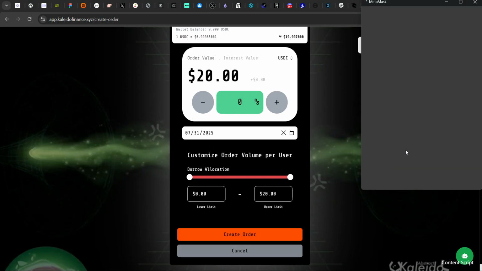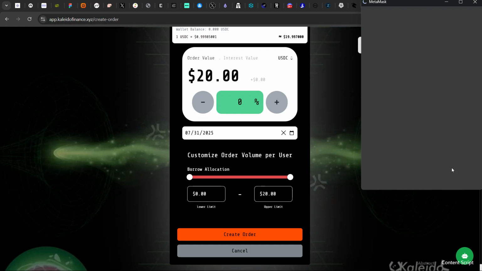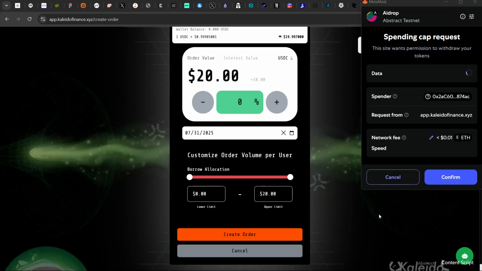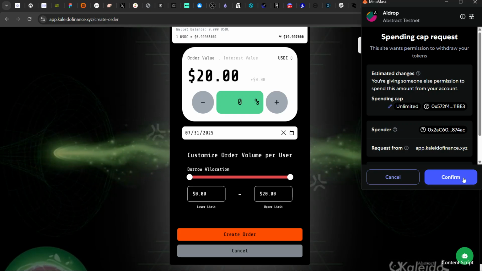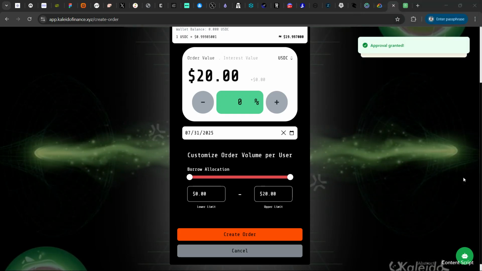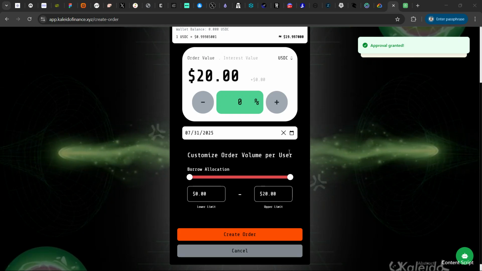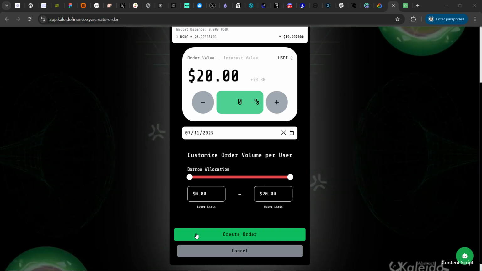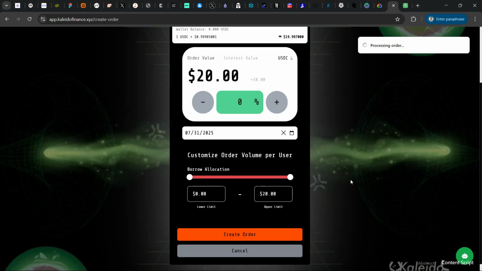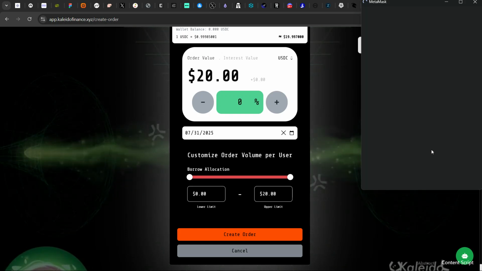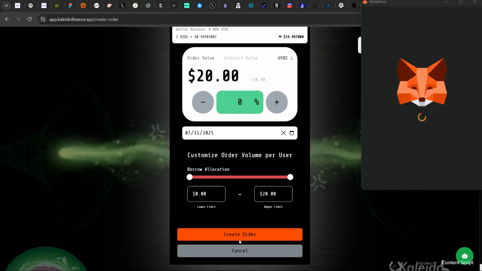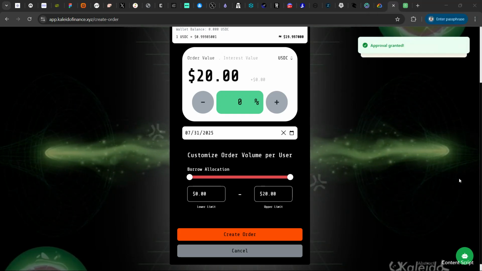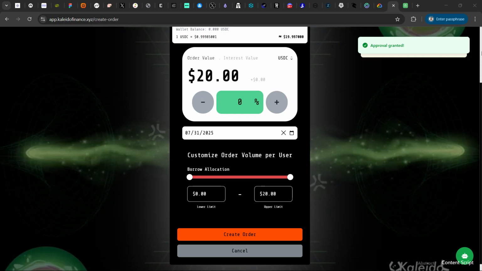Okay, it went through. Okay, so confirm. So that is approved. There should be one more transaction because it's just approved, so you have to click it again. Now let's confirm this. And okay, approval granted, and we are fine.